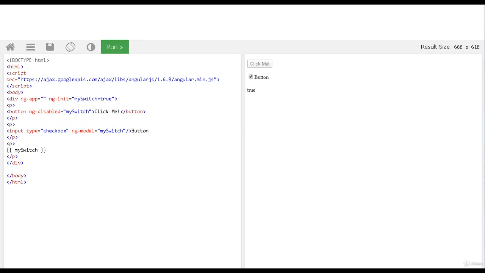See the button ng-disabled equal to my switch and click me. Why is DOM used? A programmer can use DOM in AngularJS for the following purposes. Documents are built using DOM elements. A programmer can navigate documents structured with DOM elements. A programmer can add elements and content with DOM elements. A programmer can modify elements and content with DOM elements.